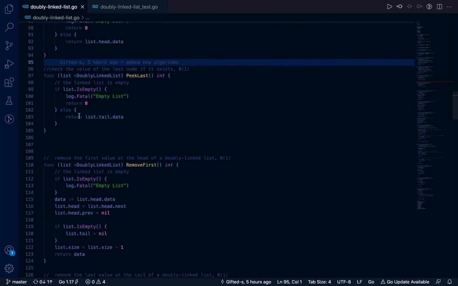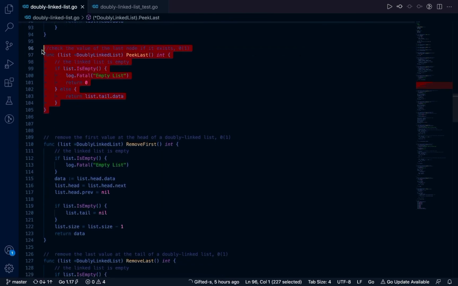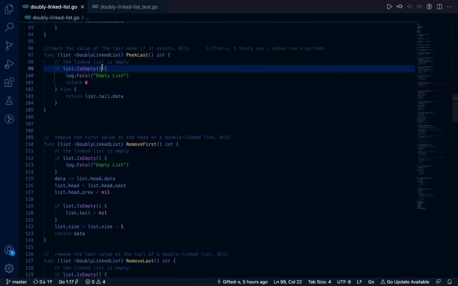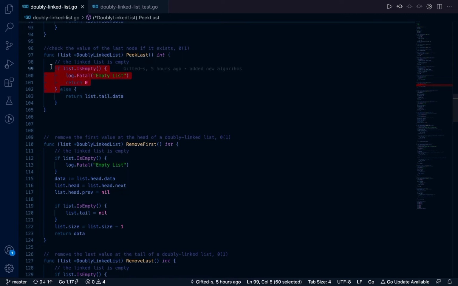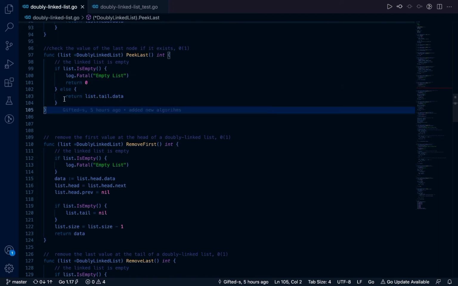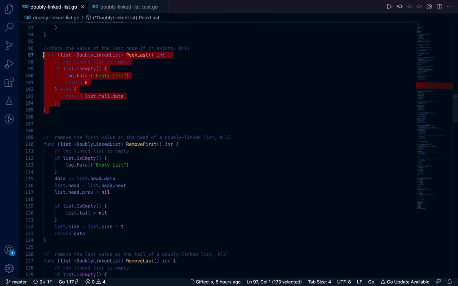Similar to this, we have the pick last method. The pick last method allows us to check the data that is stored at the tail node. If the tail is empty, we're going to log an error to the console that it's an empty list. Otherwise, that's this case: we return the data stored at the tail node. So that's the function of this method over here.